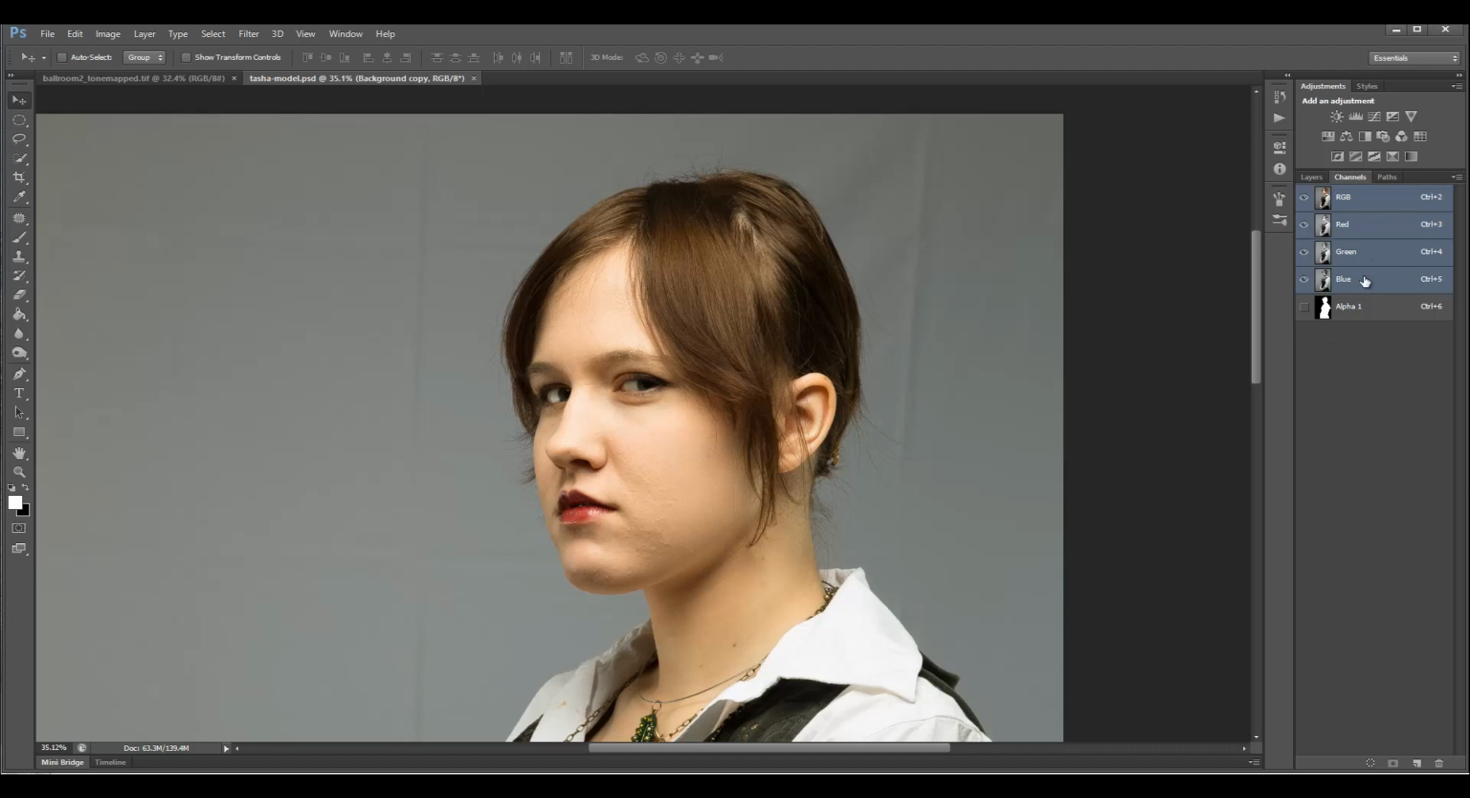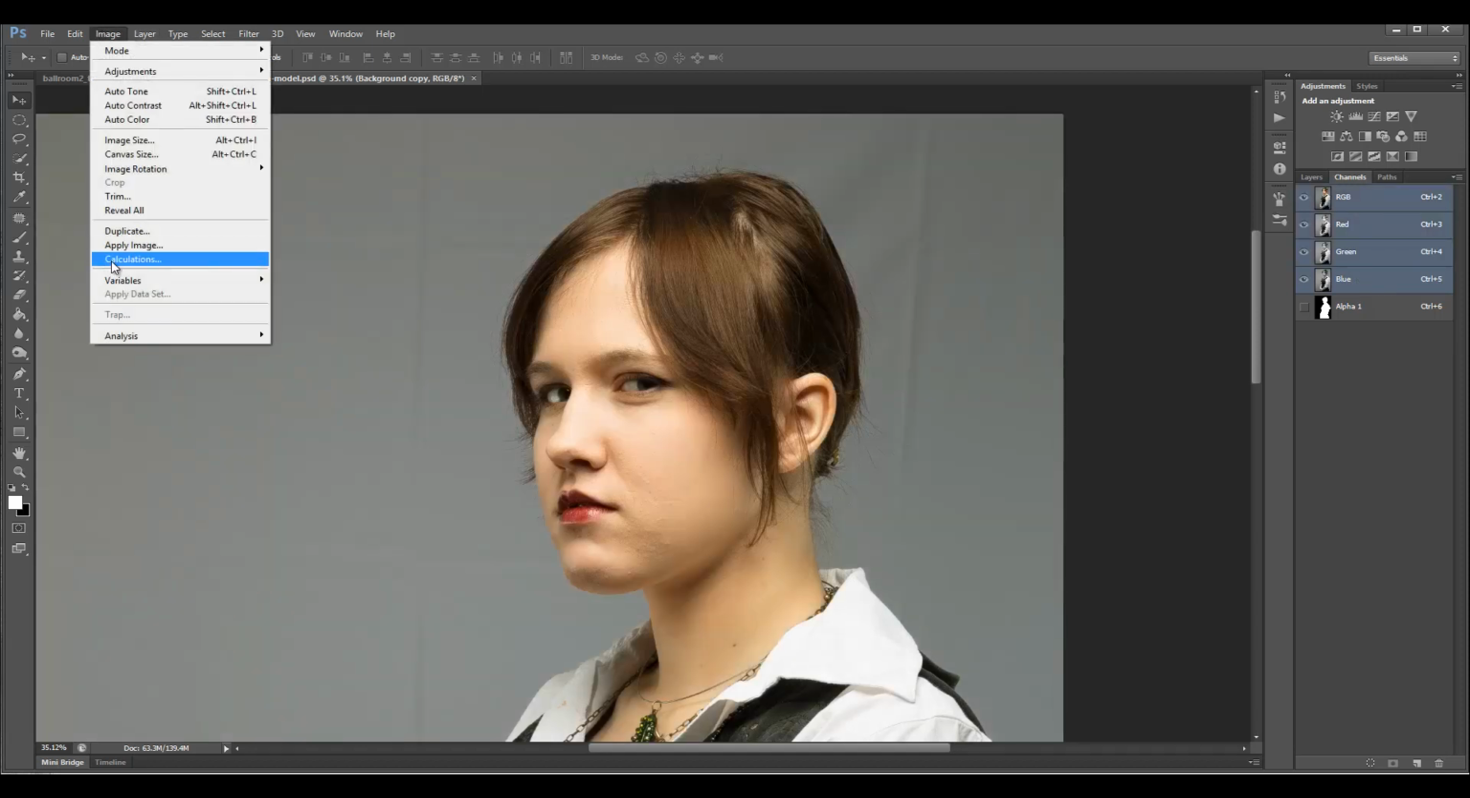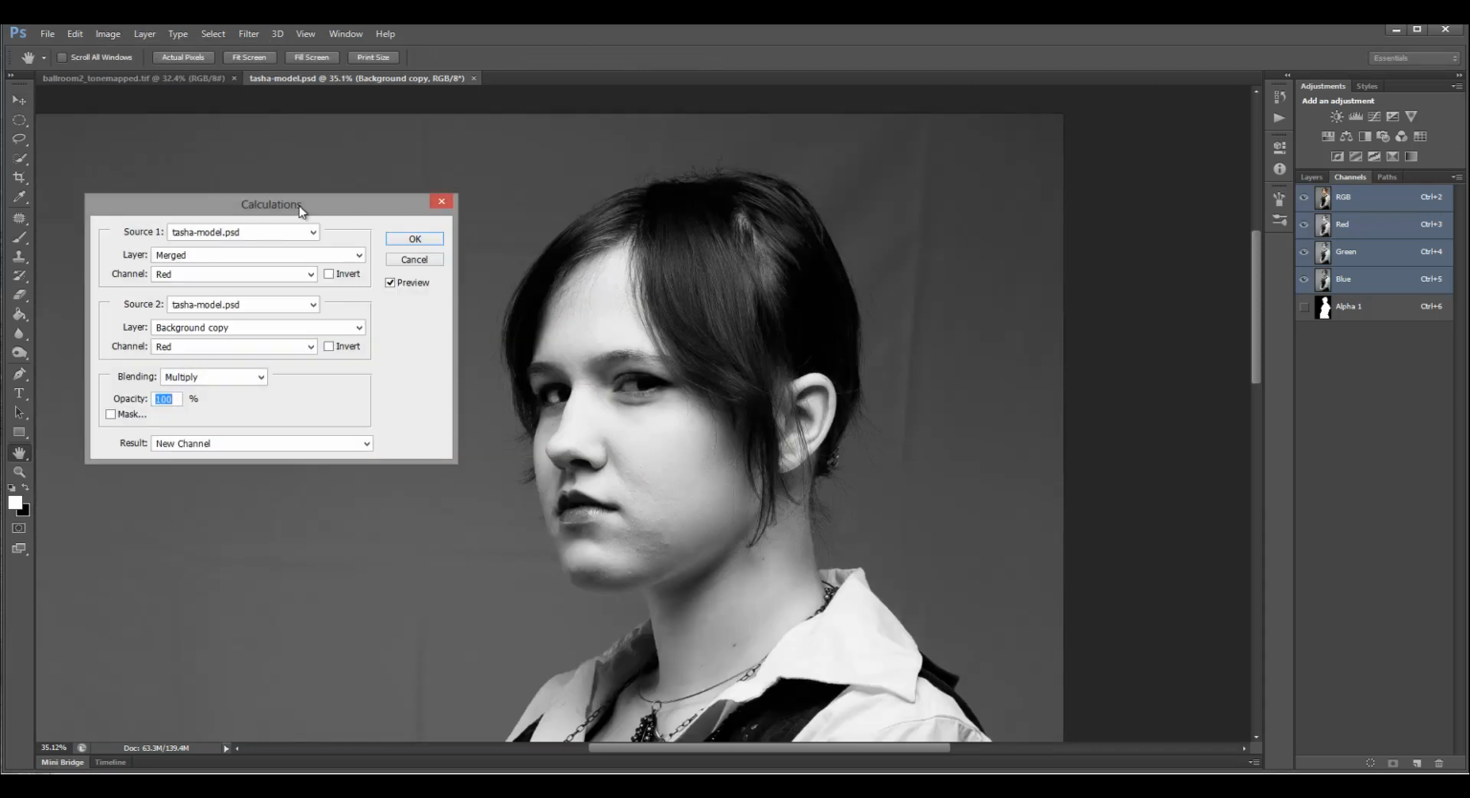You'll notice right here we have the channels: blue, green, red. What I'm looking for is contrast between the hair and the background. Red actually gives someone a skin tone, bright, and blue gives it darker, so probably red and blue is most of the time what works in calculations for this. Okay, we'll select RGB, go to Image, and go inside Calculations.